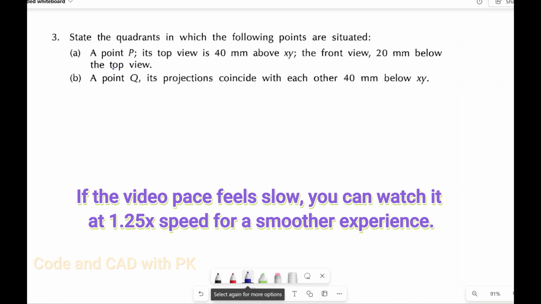As I told you, you already watched the earlier video, then only you will be able to understand easily. Okay. So first point name is P. If you observe, point name is P. Its top view, in top view, it is denoted as small p. 40 mm above xy. The front view is 20 mm below the top view.